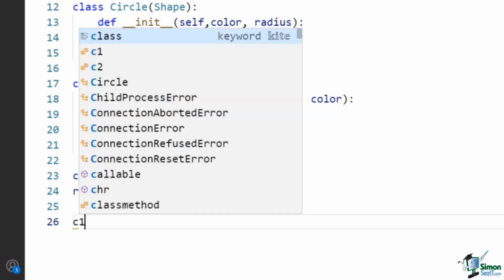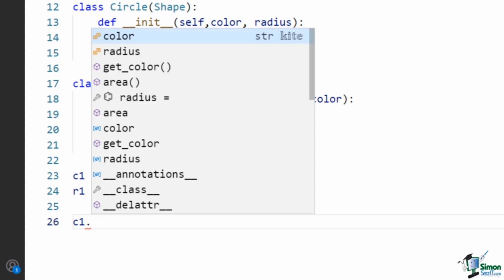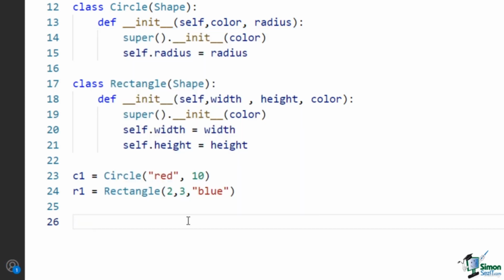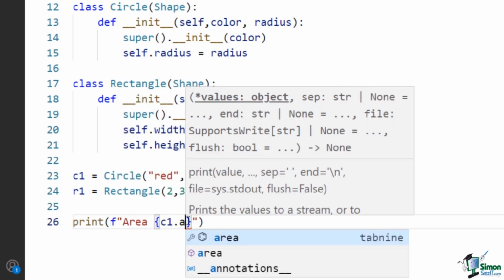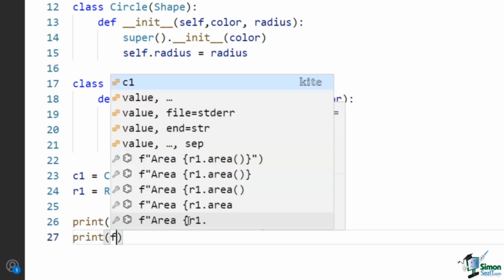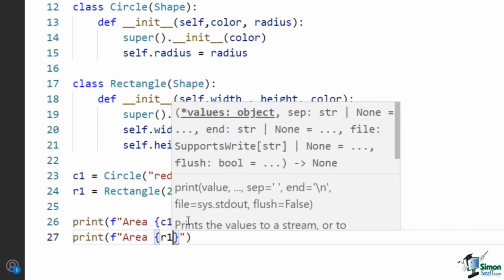Here, if I type C1 and then type dot, you can see a list of attributes and methods for the circle object. It has 2 attributes, color and radius, and 2 methods, getColor and area. As I said, although we haven't yet defined the area method for the circle and rectangle class, here we can call this method for C1 and R1. Here I print area and C1.area, and also let me print area and R1.area.